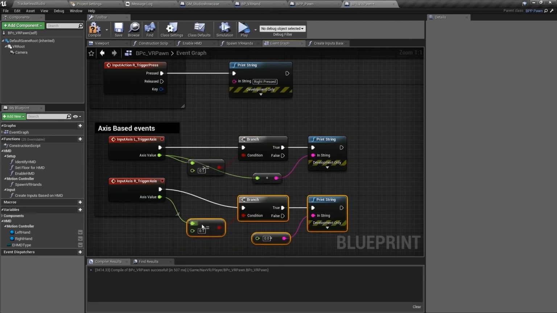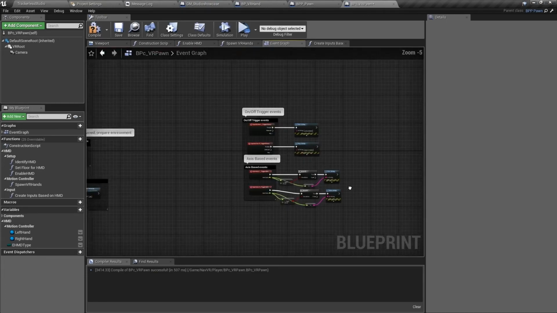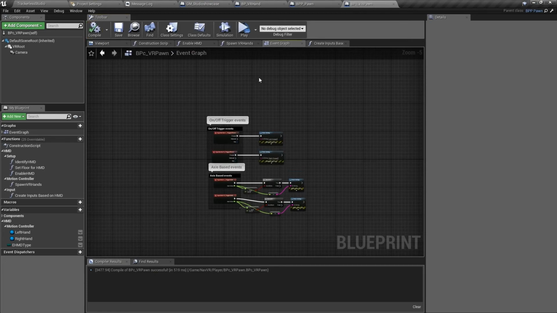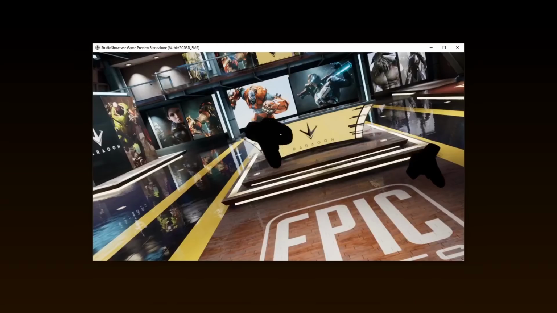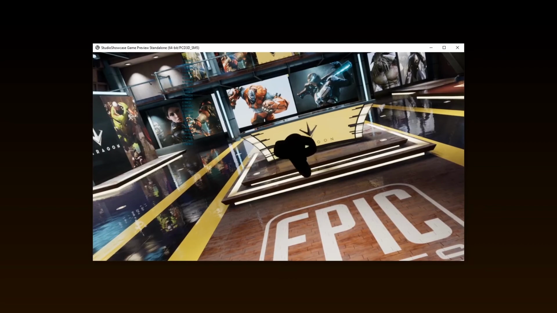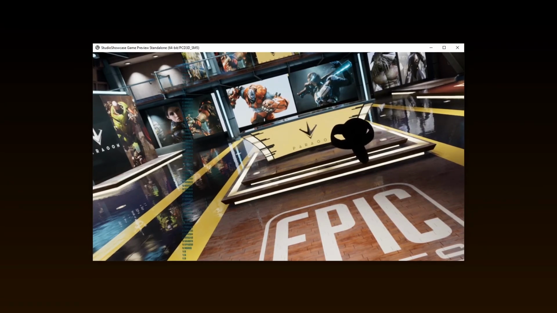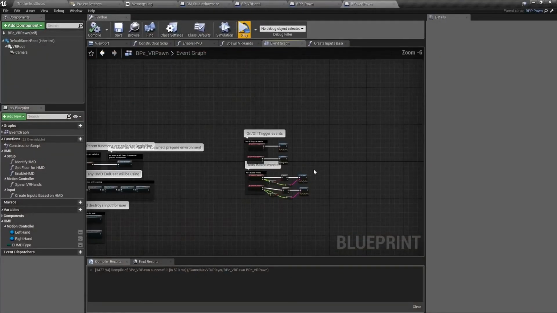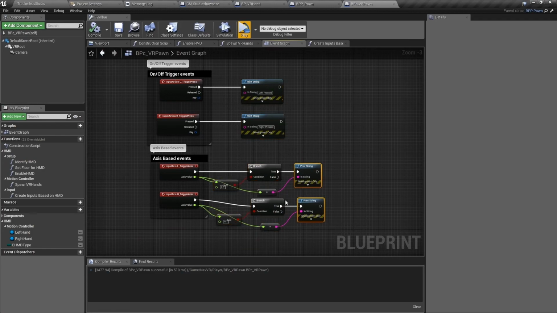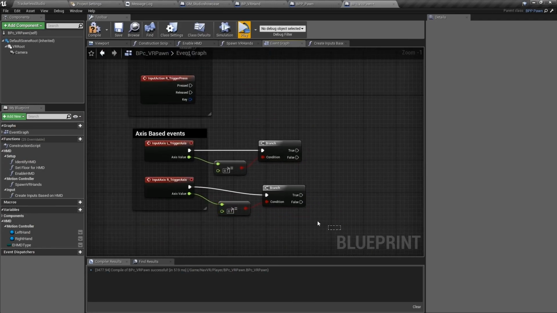Let's compile and press play. All right. We have left hand pressed and axis values are being printed, and the same with right hand. I love when things work. Let's quit the game and delete these print strings, but keep the branches on the axis events as that is how we'll limit those inputs.